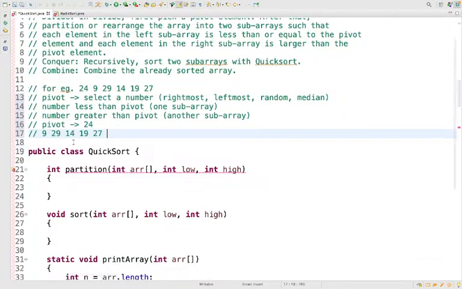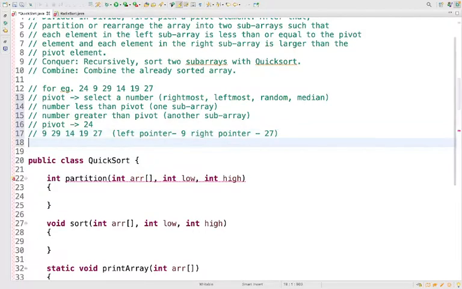Okay. So what we have to do is take one pointer on the left at 9 and one pointer on the right at 27. So let's say the left pointer starts at 9 and the right pointer is at 27. Okay, so we will have two pointers with us. Then we will start comparing. The comparison will go like this, with 24 as the pivot.